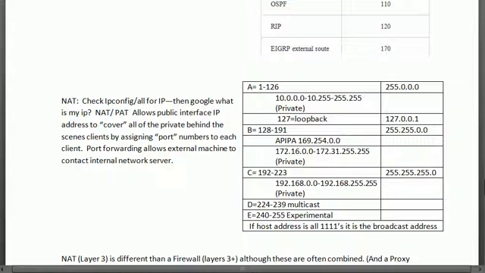That allows us to use these private addresses, the 10.0.0.0 through 10.255. Those are private addresses. The 172.16 to 172.31, and the 192.168, which most of us are familiar with because that's what most of us use in an internal network. All right.